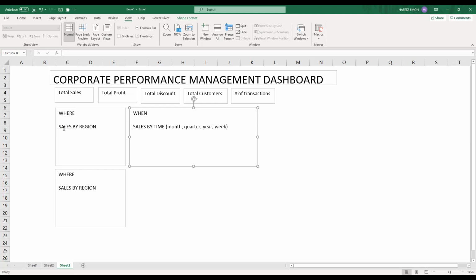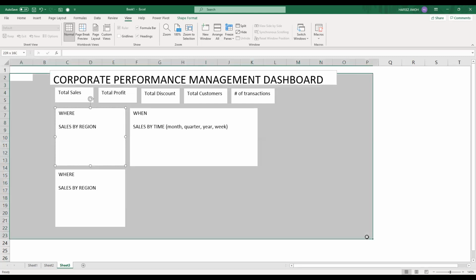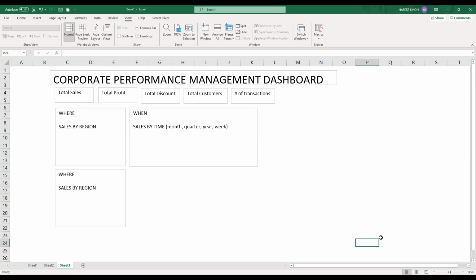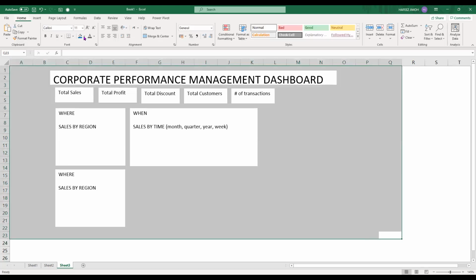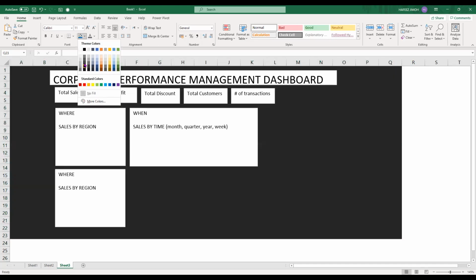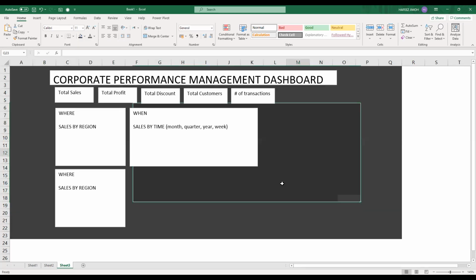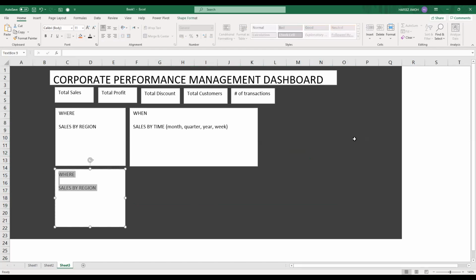Sales by time. So we can plan everything we want to do basically. The problem is that people always jump to visualization first. That's not the gist. So we can have where, and you need to check your visual again. What do you want to communicate?